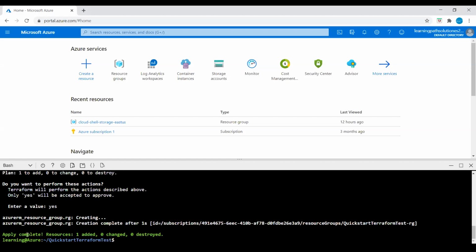So here you can see that apply complete, resources 1 added, 0 changed, 0 destroyed. The destroy means we are deleting, and change means we're updating, and added means we are creating. So we just created a resource group using the Terraform configuration file.